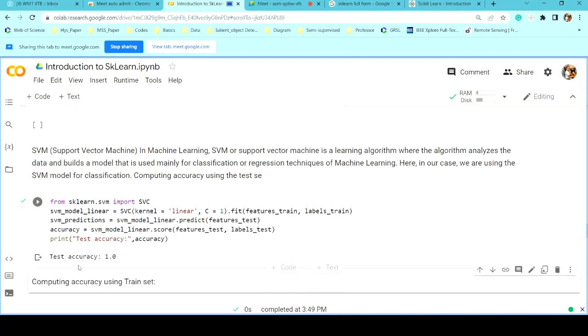So over here, test accuracy is 1.0. 1 means it's 100%, which is not always the case. In this case, I just wanted to show you how the test accuracy appears, and our model is completely trained. That accuracy can be anything.